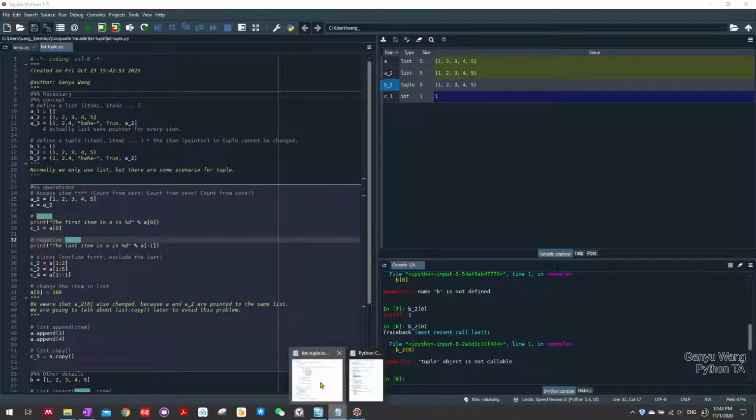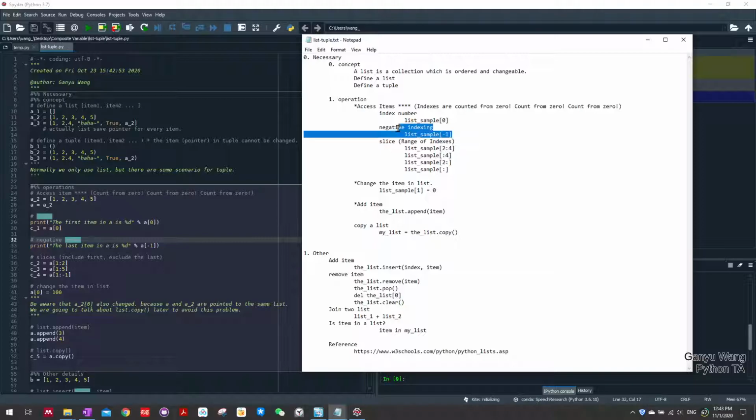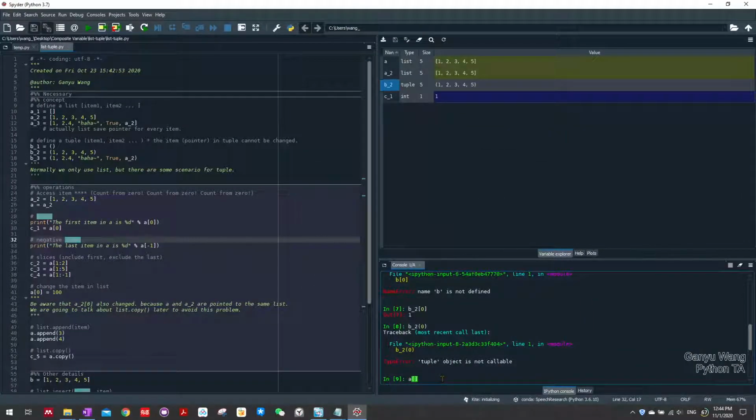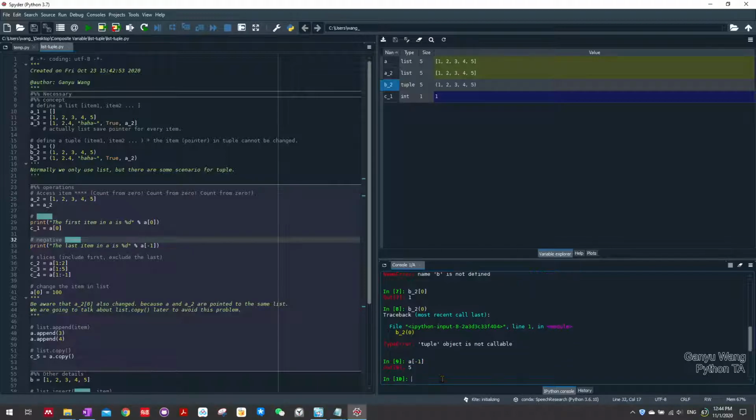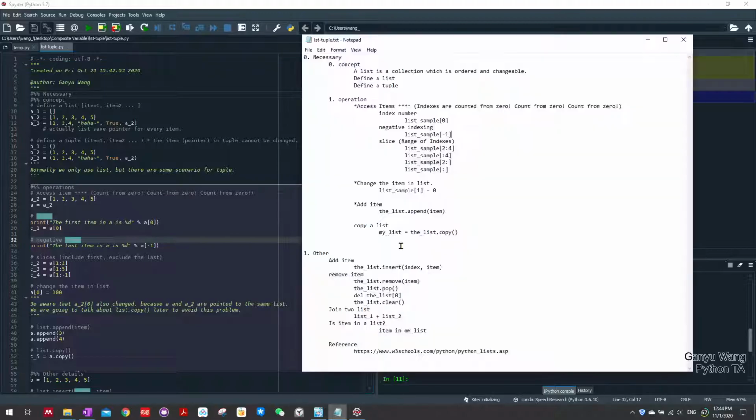Okay, so about accessing a list, we can use the index number, and we can also do negative indexing. For example, if we write A[-1], that will be the last item in A. That's 5. And -2 will be the second last item. And we can not only access one item in the list, we can also access a range of indexes, which we call a slice.